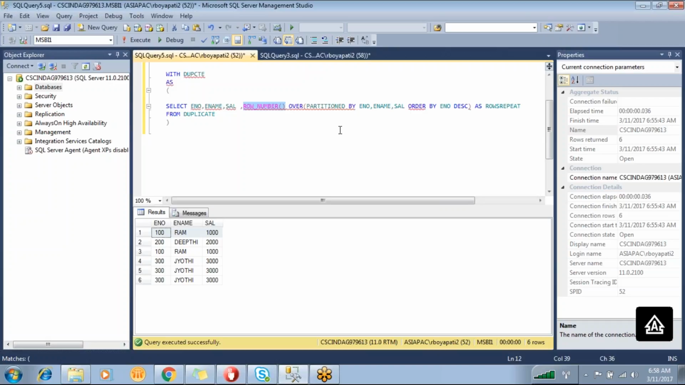Row number, rank function, dense rank function. So this row number will give distinct serial numbers for these rows. How many rows do you have? 1, 2, 3, 4, 5, 6. If you are not using partition by, it will give 1, 2, 3, 4, 5, 6. Total 6 numbers the row number will give.